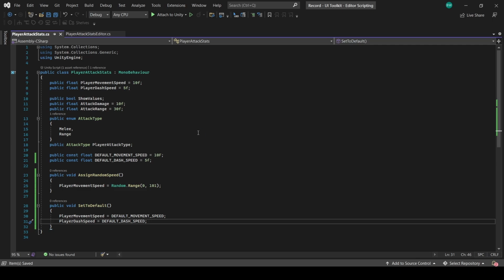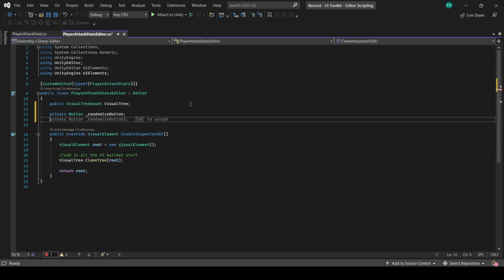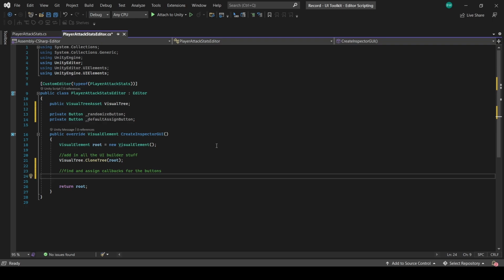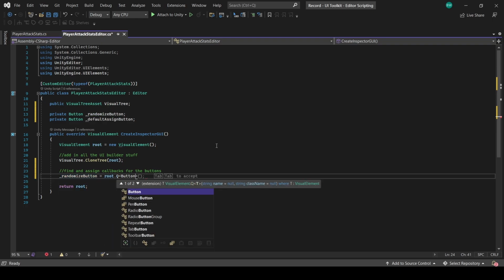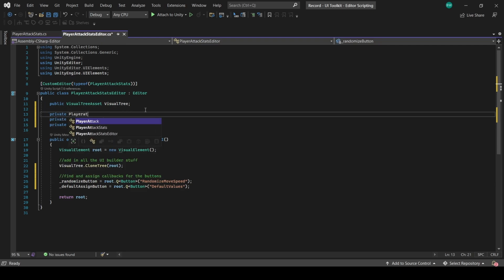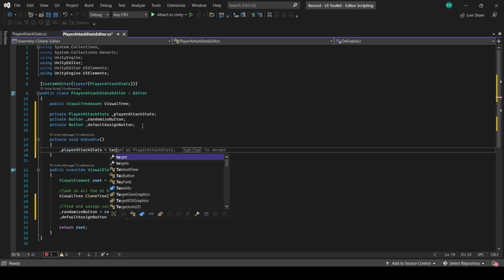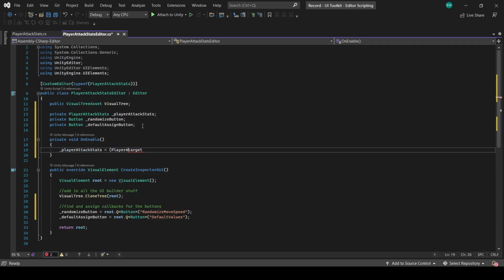So to actually call those, we're going to go back to our editor script. So first, let's set up some variables for our buttons. And to actually get them, we can do a query from the root and use a string to find the name that we assigned the button. Next, we're going to want a reference to our player attack stats. So here's a variable for that. We say that this is equal to the target, and then cast the script as the type. The target is set once we use this attribute up here.